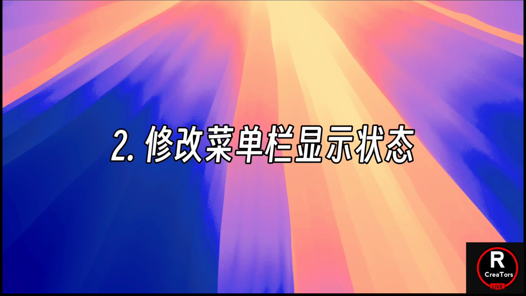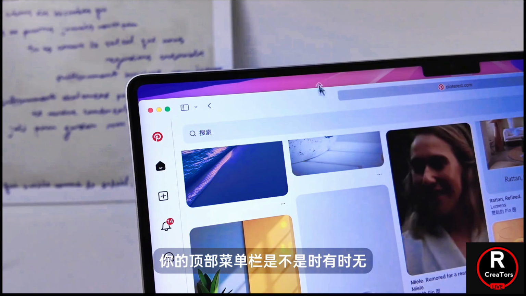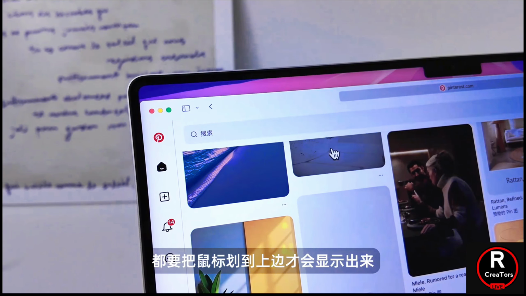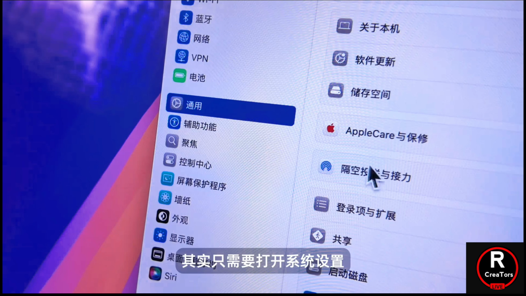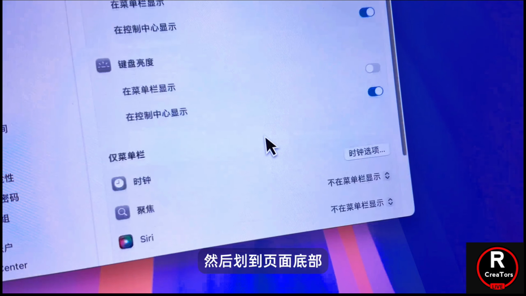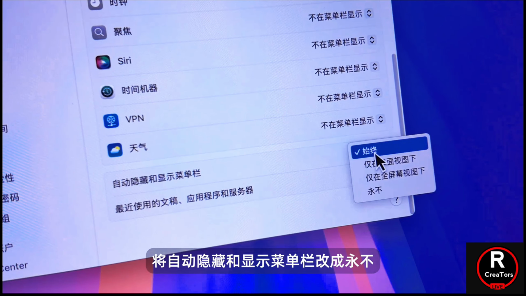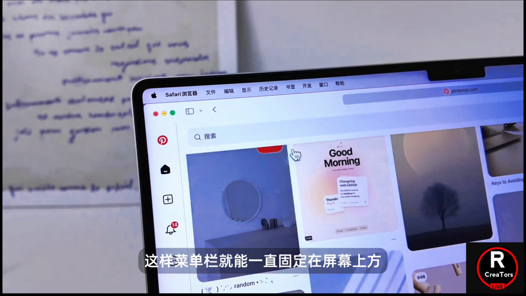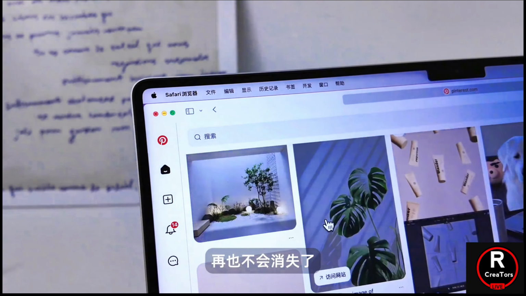2. Change the menu bar display status. Does your top menu bar appear and disappear, and every time you need to use it, you have to move the mouse up for it to show? Actually, you just need to open System Settings, find Control Center, then scroll to the bottom of the page and change Automatically Hide and Show the Menu Bar to Never. This way, the menu bar will always stay fixed at the top of the screen and won't disappear anymore.